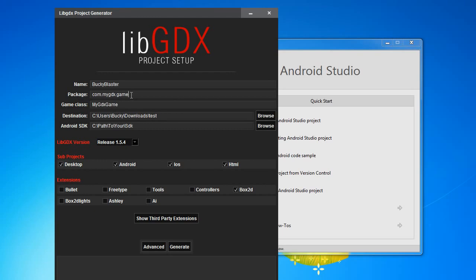Now the package, of course, we learned whenever we were just making regular apps. It's your website in reverse domain notation. So mine is the New Boston dot Bucky Blaster. Now the game class is just the name of the class, of course. We can just leave that at default.